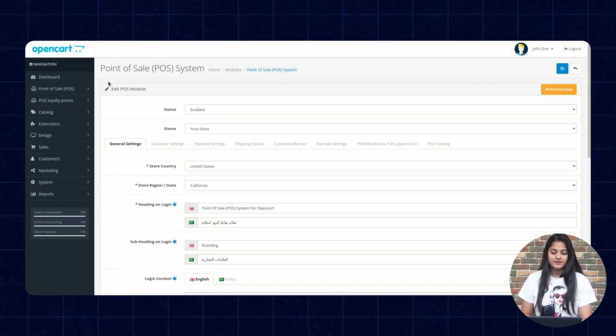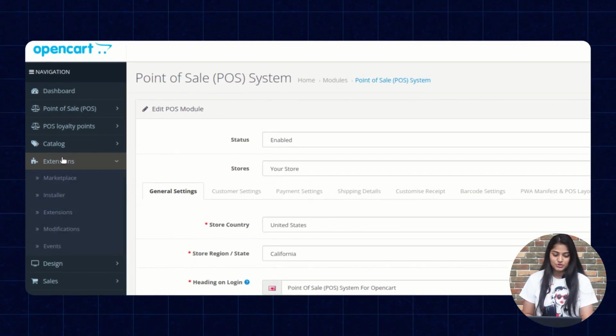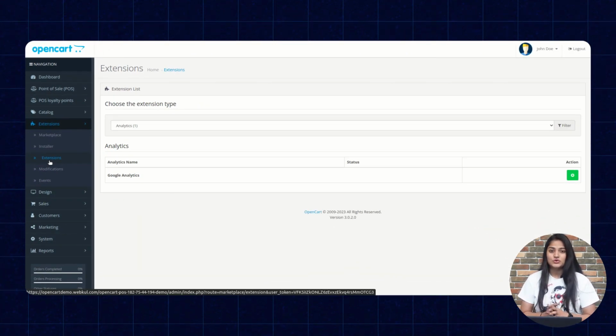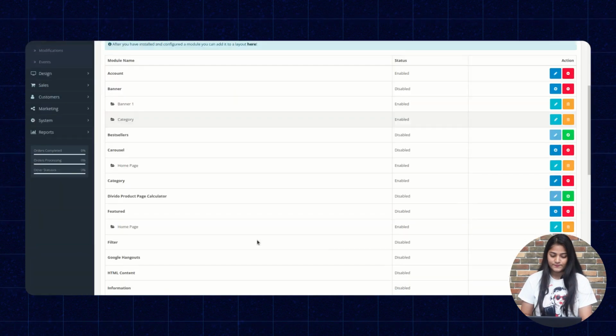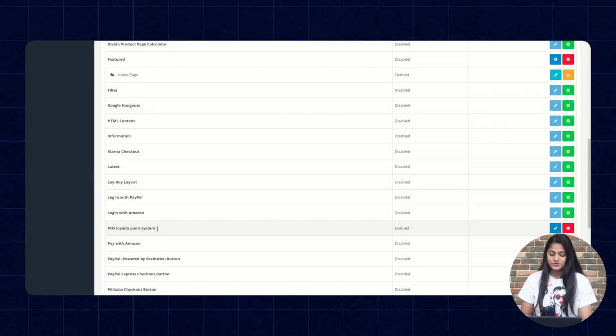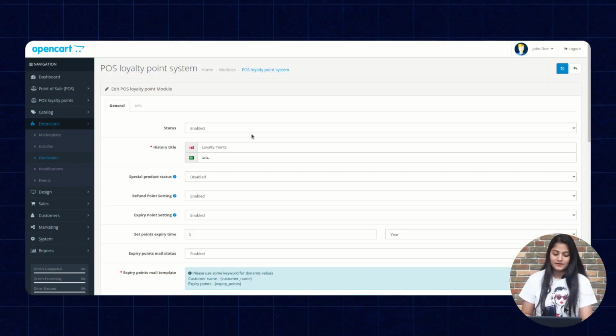Once we log in, this page will appear, and on the left hand side panel, you can see the extension option. You have to click on this extension option, then click on extensions. Once you install this POS on this panel, it will appear here. When you check modules, POS Loyalty Point System, and it is enabled. If you want to disable, you can edit it and disable. This is the status from where you can enable or disable this loyalty point system.